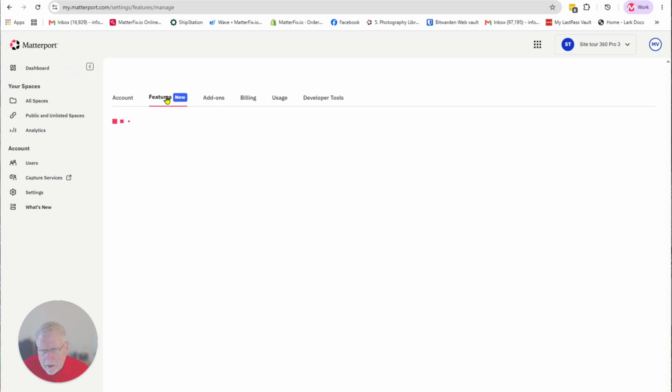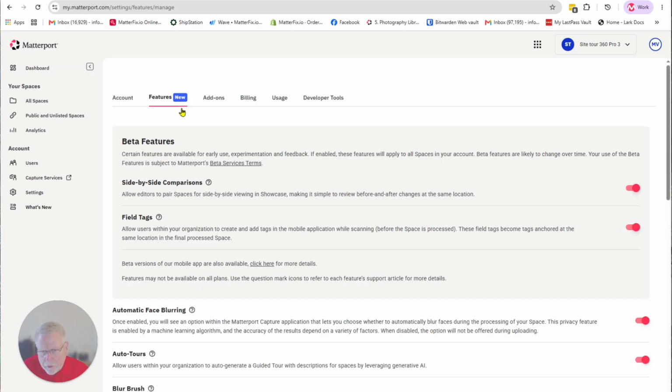Features. They typically put the new stuff here. Here's beta features, side-by-side comparison. I'm really looking forward to that. That'll be a pretty handy thing. You have two spaces you scanned at different times, and you can see side-by-side the before and after view.